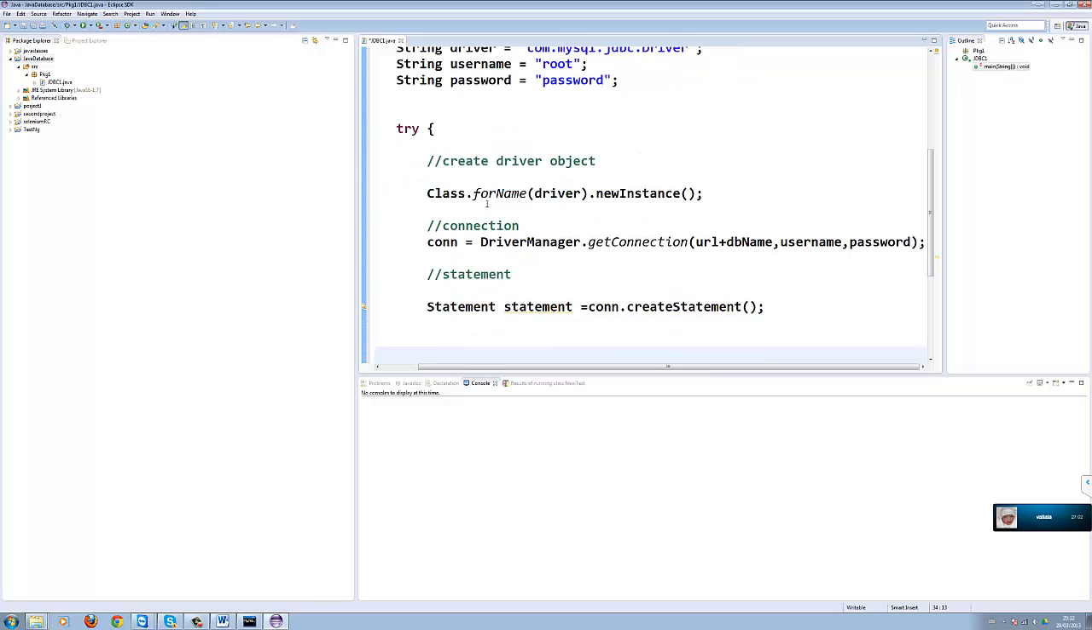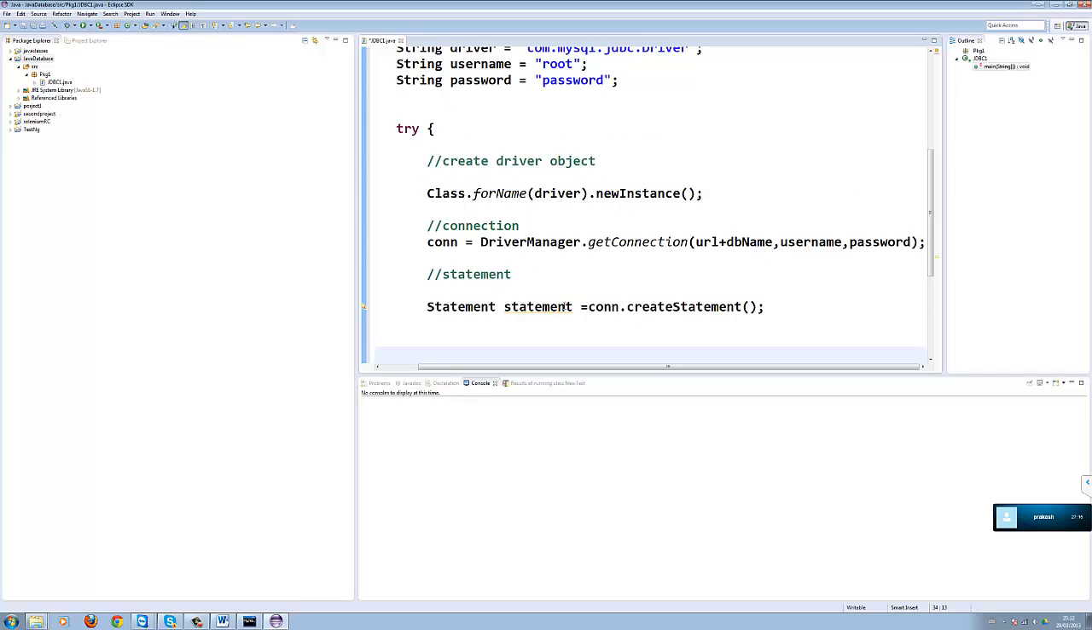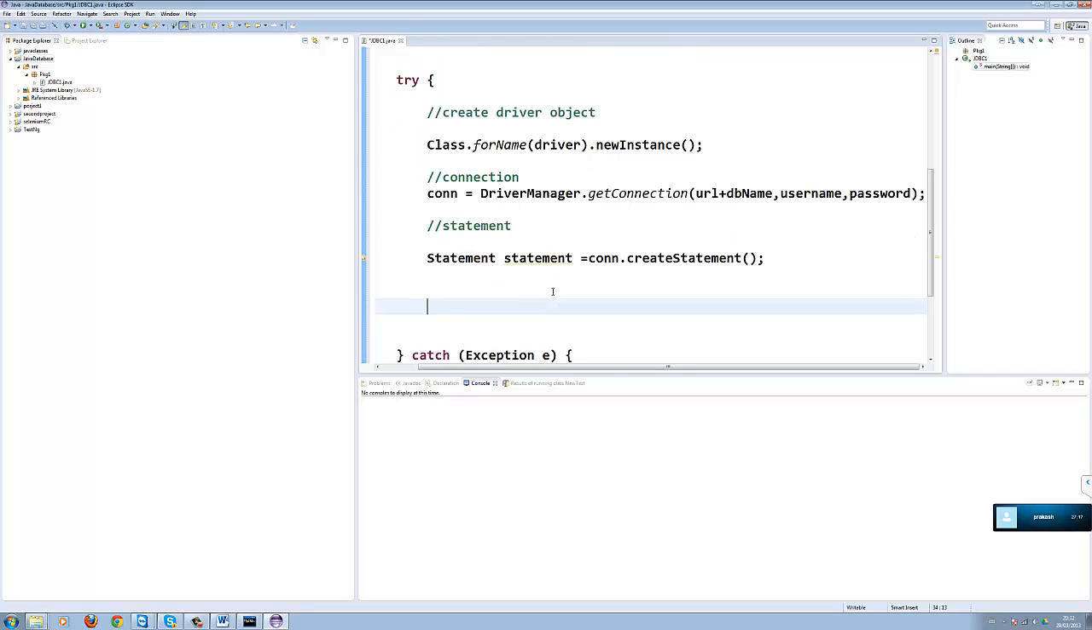Okay. So first we have the driver. Using the driver, we made a connection. Using the connection, we just created a statement. First we created the driver, which means we created an instance of a driver. Driver, exactly, dot newInstance is an object of a driver. We are just supplying that to this connection. Now we created a statement.